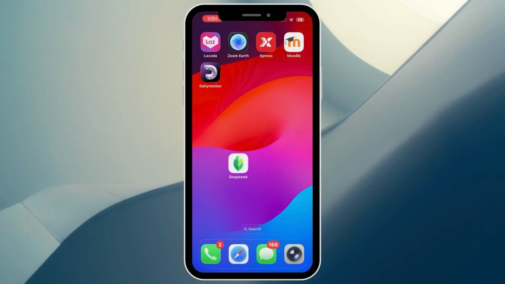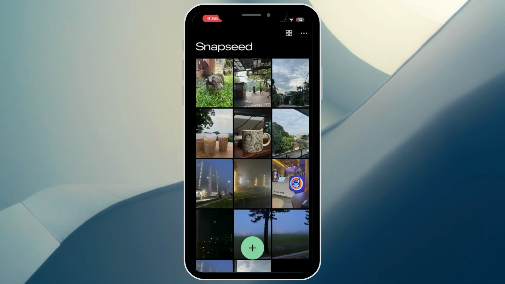How to remove background people in Snapseed. So first, just simply tap on Snapseed to open it up. Now once you're here, just simply tap on the plus icon here in the middle if you haven't selected any photos. If you tap on this, it will bring up your gallery where you will need to select the photo that you want to edit.